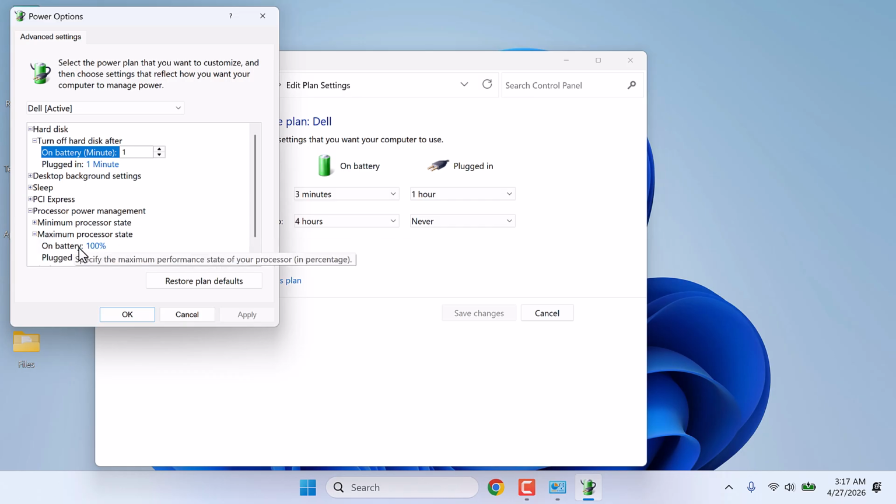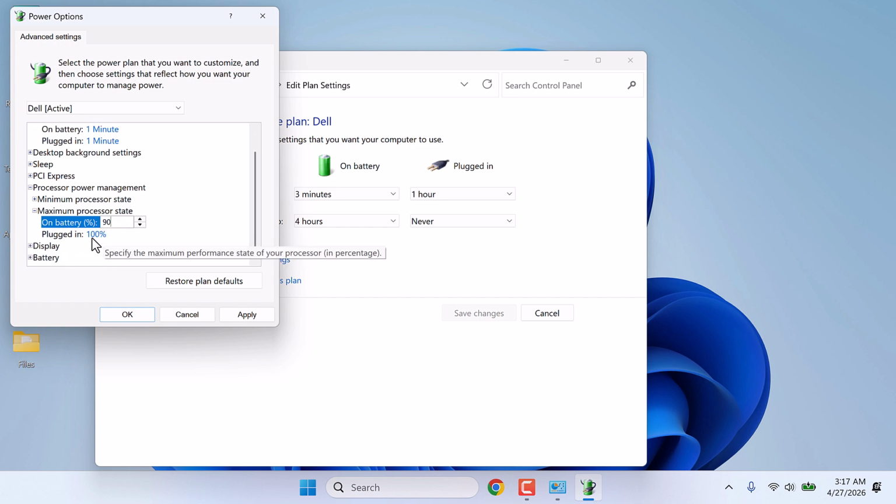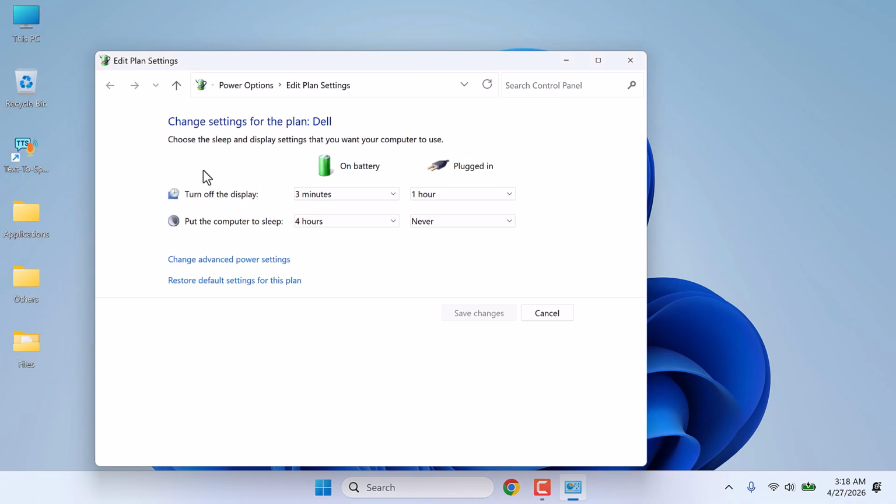Now change this battery percentage to between 90 and 100. I will keep it at 90. Again, for plugged in, make it 90%. If you experience lag in games, then please experiment with the percentage accordingly, but keep it between 90 and 100%, and apply and OK. This alone should reduce the temperature.